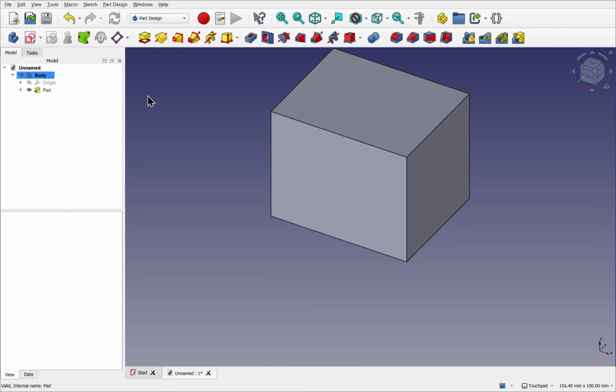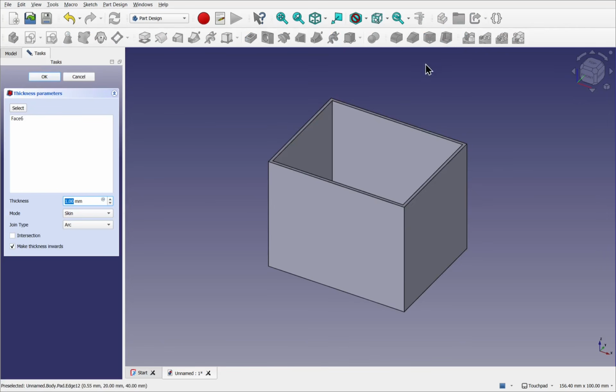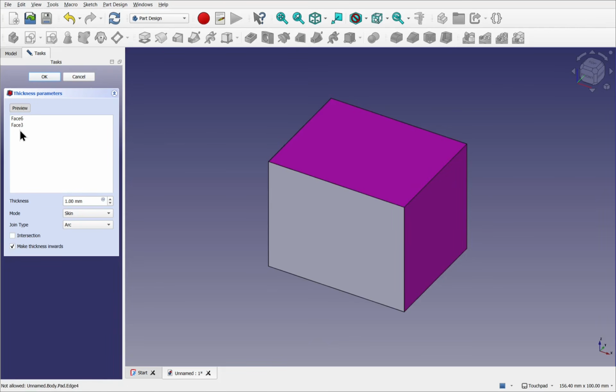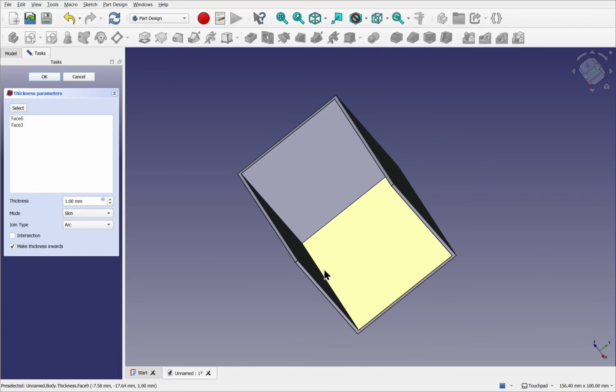Let's cancel out, and this time we'll select the face. We'll take the top face and use the tool. Thickness is applied, and we can select additional faces by hitting select and say we select this face. The 2 faces are colored, and we can hit preview to see what's happened. The thickness is applied and the 2 faces have been removed.